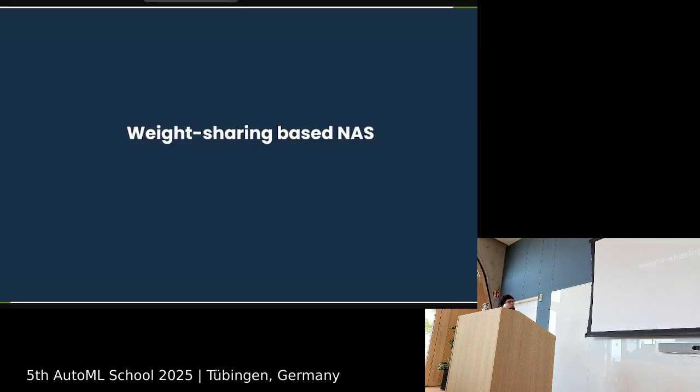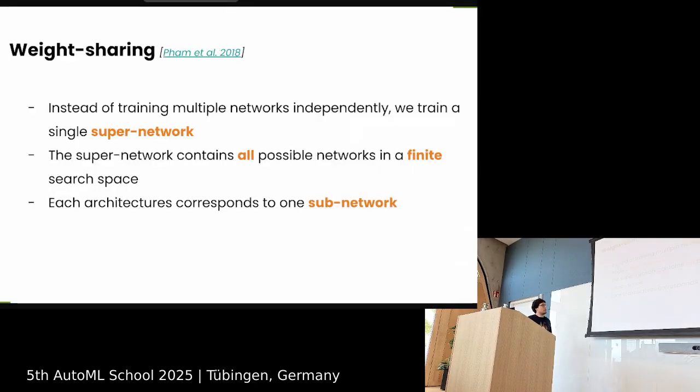So the next thing I want to talk about is weight sharing based NAS. It's a different type of search method, a radically different approach than the type of black box methods that we looked at. The idea is that instead of training multiple networks that we sample through evolutionary methods or Bayesian optimization or reinforcement learning, we just train one network. And that one network is called a super network.